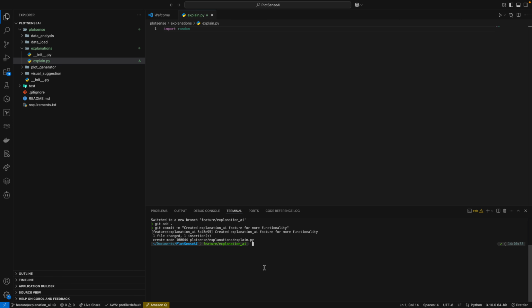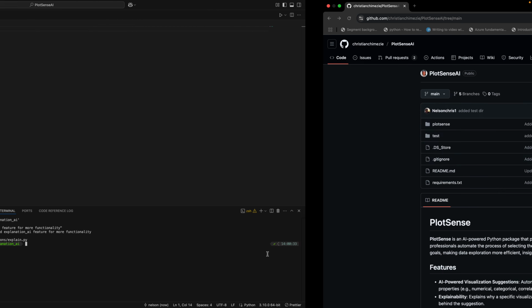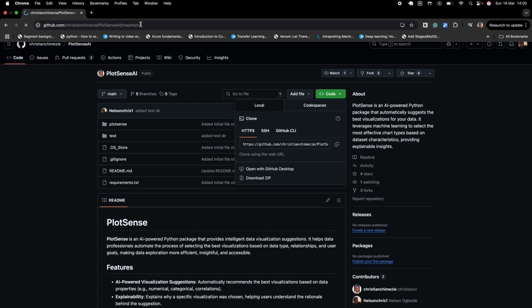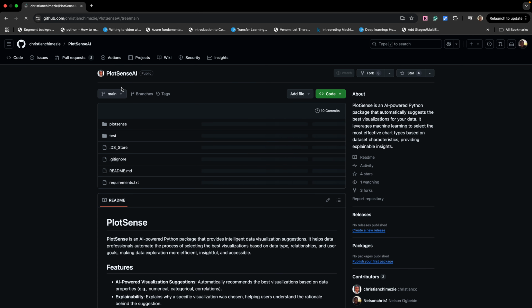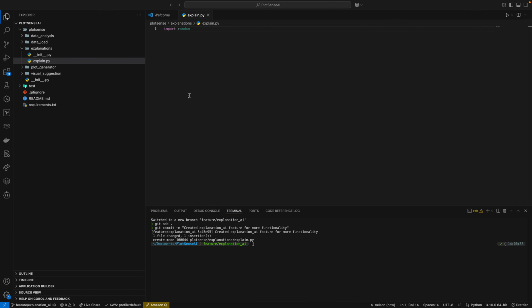So now that I've committed, the next thing I'll have to do is to push to my origin feature branch. Just so when I go to GitHub, for now, if I switch to GitHub and I reload this page, you can see that we don't have that feature explain.ai or explanation underscore AI. We don't have that as the branch yet. That's because we haven't pushed to the origin yet.